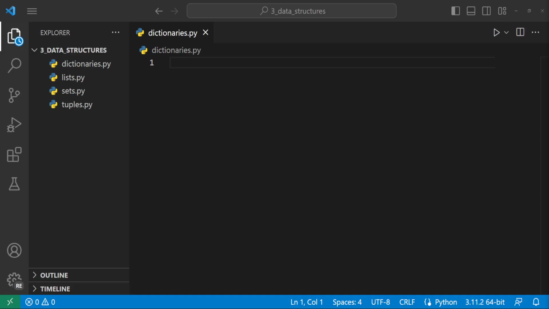Dictionaries are denoted by curly braces, and each key-value pair is separated by a colon. So there are a couple different ways you can declare dictionaries in Python. One of them is to use the dict keyword with open and close parentheses to create an empty dictionary. And for this, we have our person is equal to an empty dictionary.